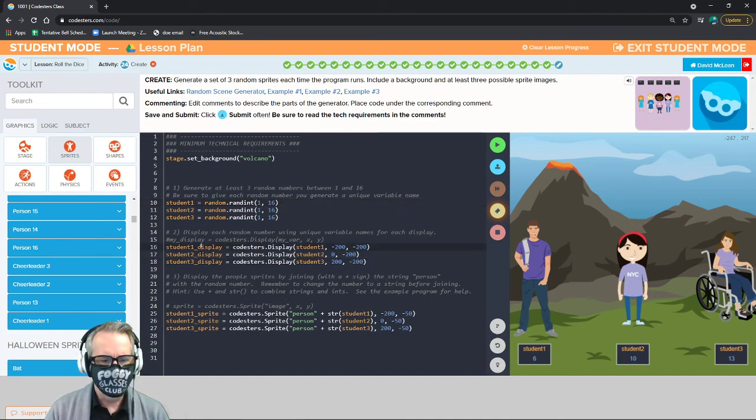And then I have my displays. Student 1 display, student 2 display, student 3 display. And then student 1, student 2, student 3 are the variables they display, and here are where they are located. And then the numbers are going to be randomly generated between 1 and 16.